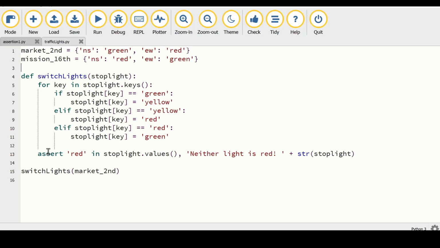And to check whether that's working properly, we are using an assert statement here to check whether red is in the stoplight values, because in order to avoid a collision, of course we need to be sure that one of those traffic lights on an intersection is actually red, so that cars don't collide. So we are asserting that red is in the stoplight values, and if that's not the case, we are going to print out neither light is red and then give back a string value of the stoplight.